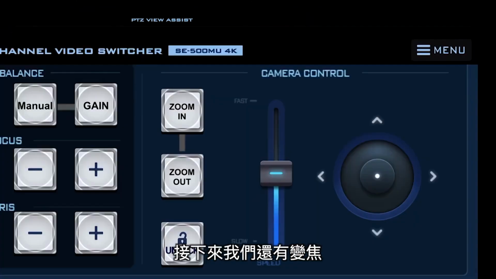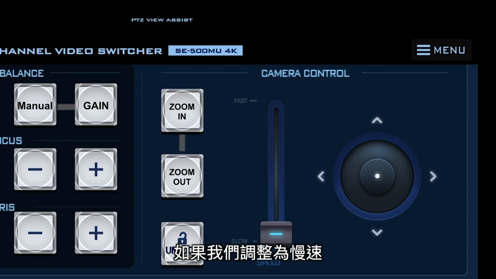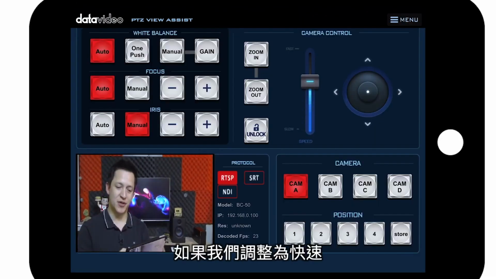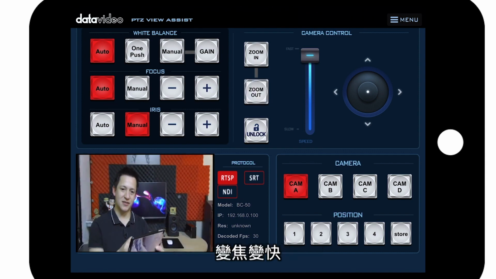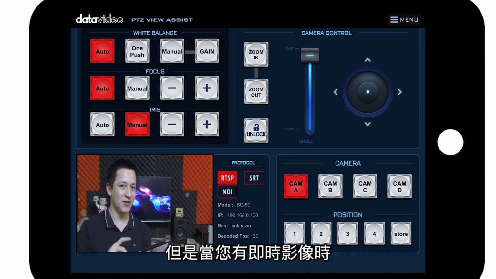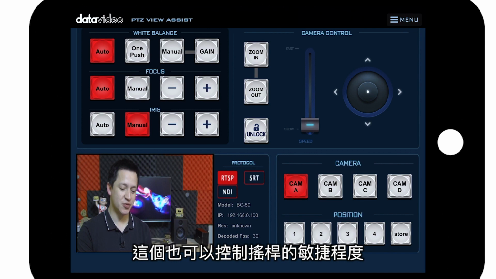Next we have zoom. The slider can control how slow and fast your zooms are. So if we go all the way slow, that is a slow zoom. If we go all the way up for fast, now it's a fast, snappy zoom. Use those when you're in a hurry to get to different parts of your set on production. But if you have a live image, you're going to want to zoom slower. This also controls the sensitivity for the joystick.